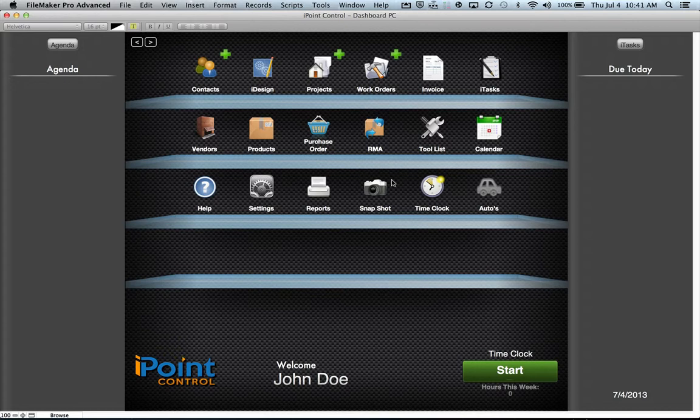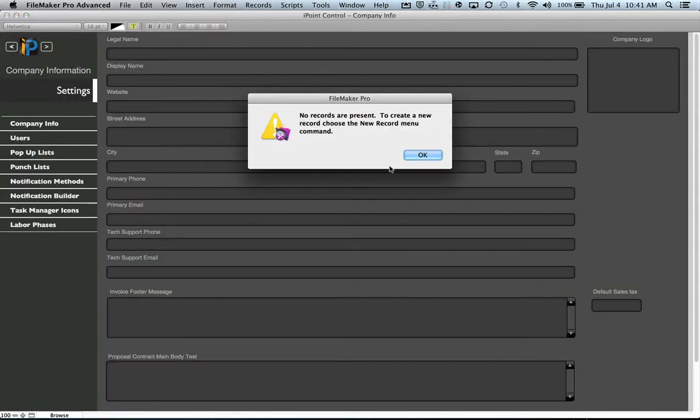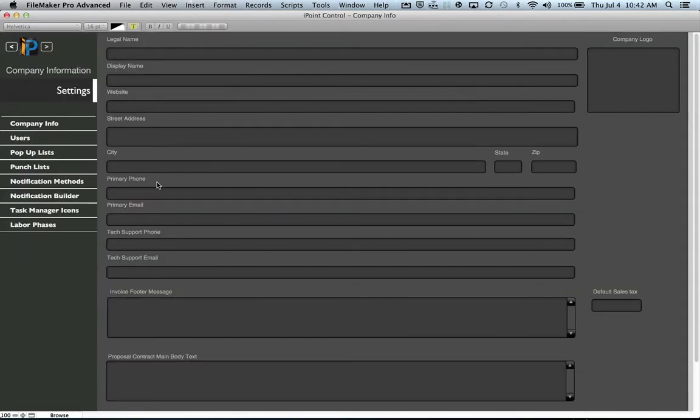From the iPoint Control dashboard, select the Settings button. Now note, only an admin user is able to access the settings. If you're not an admin user, you will get an error message and you will not be able to access this module. From the Settings module, access the user's layout.